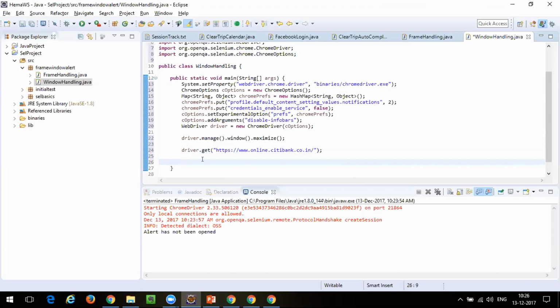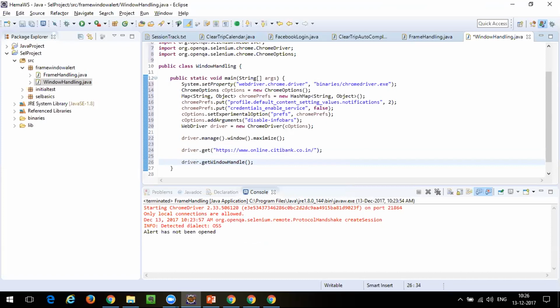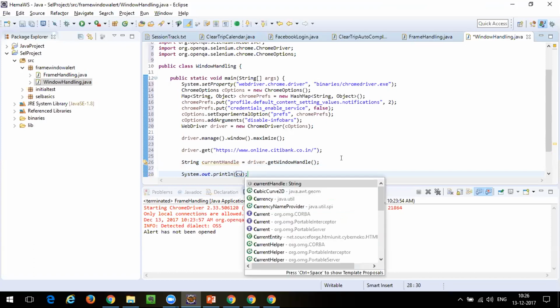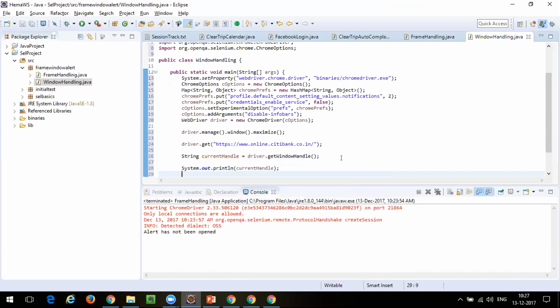To find the window handle, driver.getWindowHandle is going to get the window handle for this. So it will be a string. Let's print this one as well. Let me write String currentHandle. You can give any name. I'm just giving it like that so that it is easily recognizable. Now, if I open this site, I'll open only one site, correct? So only one window will be open.